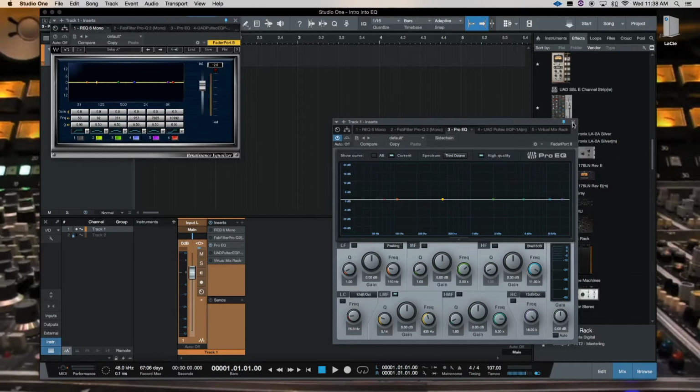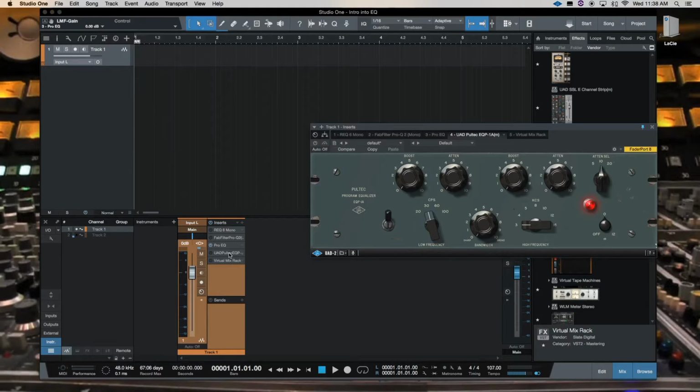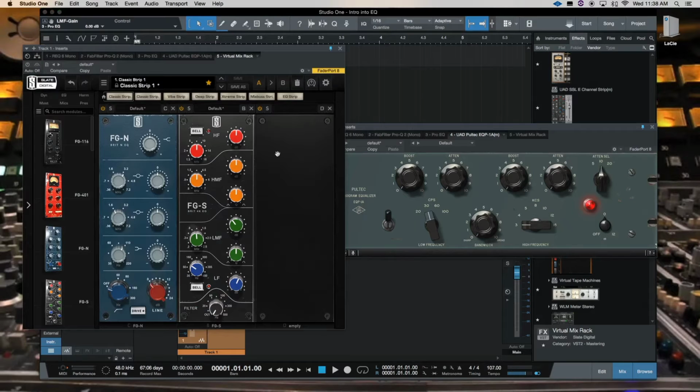Now, let's look at some EQs that do have some tone to them. We have the Pultec from Universal Audio, and we have two EQs from Slate Digital, which are a Neve and an SSL copy of those hardware units. So they're going to have different tones to them.